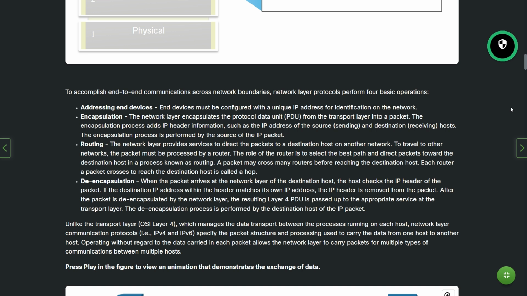To accomplish end-to-end communications across network boundaries, network layer protocols perform four basic operations. Addressing end devices: end devices must be configured with a unique IP address for identification on the network. Encapsulation: the network layer encapsulates the protocol data unit (PDU) from the transport layer into a packet. The encapsulation process adds IP header information, such as the IP address of the source (sending) and destination (receiving) host. The encapsulation process is performed by the source of the IP packet.